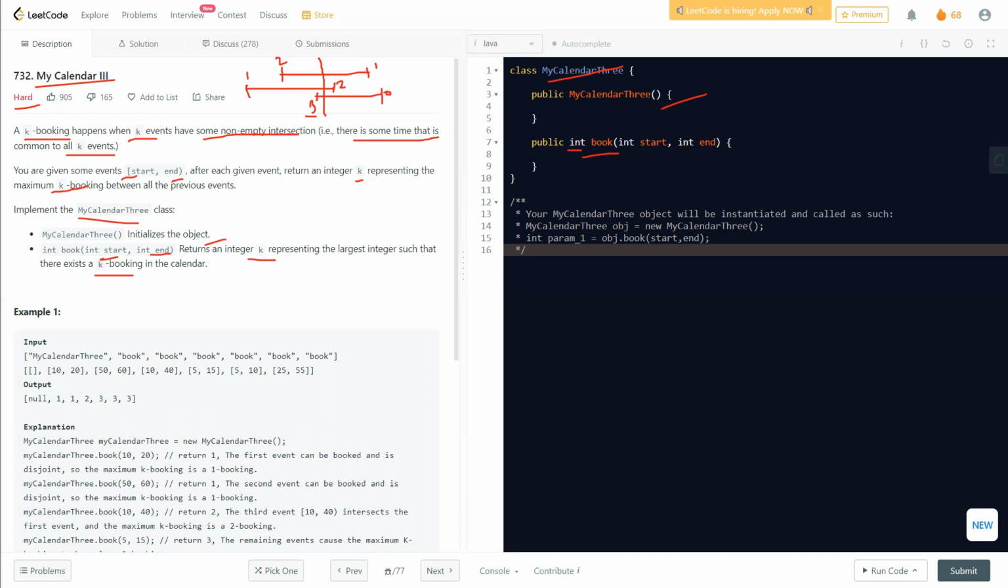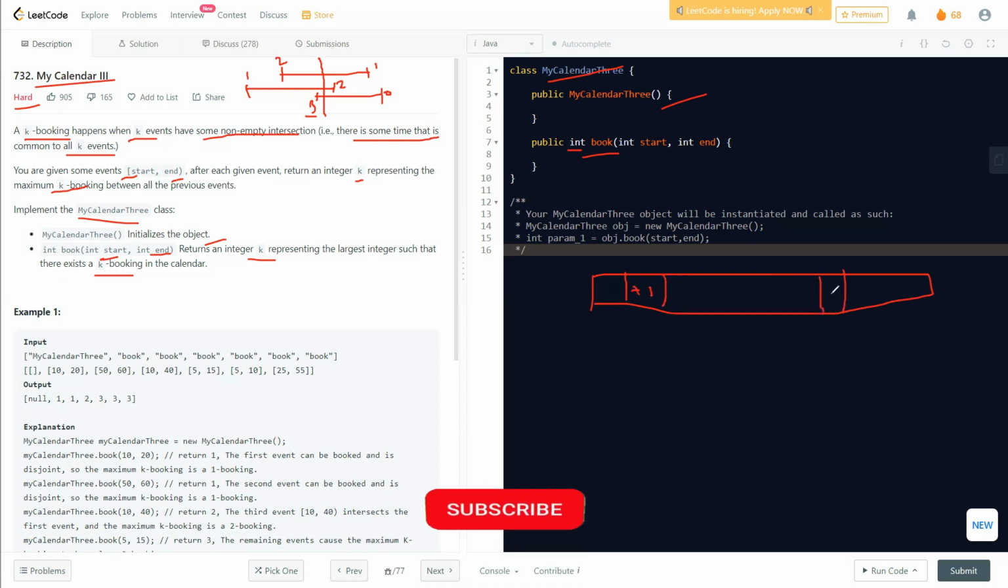So that's the idea. If we are trying to do this, what kind of data structure can we use? The most obvious data structure is an array. Take an array, and whatever the time is, increment with plus one, and whenever a decrement is needed, decrement it with minus one. Fine, and keep going.